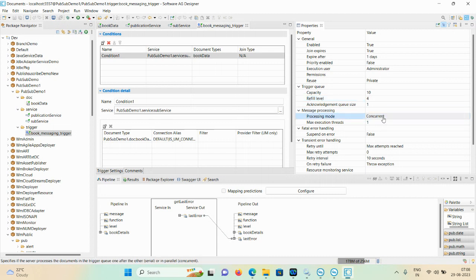Processing mode: concurrent or serial. Concurrent means if you want to publish all the data at one time, you can select concurrent. If you select serial, it means you publish this particular document one by one. Then fatal error handling, suspend on error, false or true, you can select here. Suspend on error means the server suspends the trigger when an exception occurs during a trigger service execution.